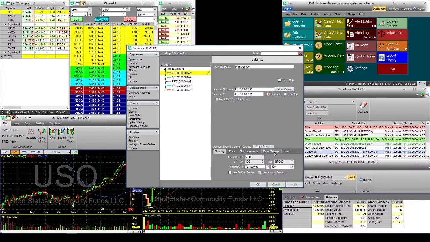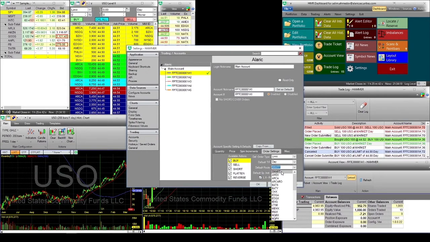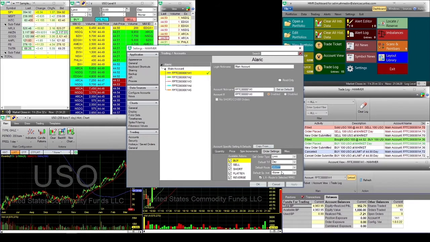Now, one of your most important settings are, from the Order Settings tab, you can select a default route. I have selected a smart one because in times of high volatility, you do not want to be selecting a route. A smart order router is fast enough for execution, and it will scroll through the available routes in order to fulfill your order.